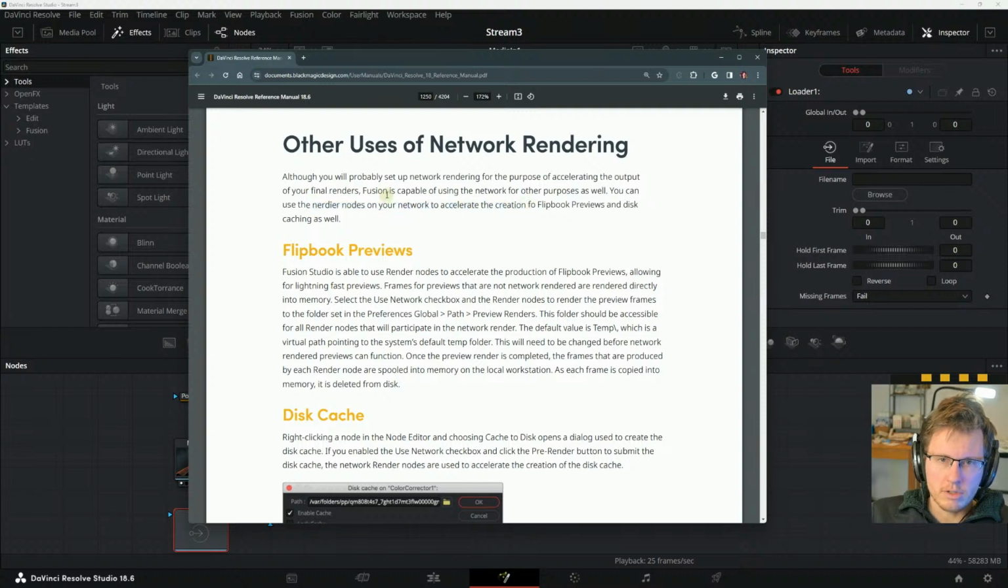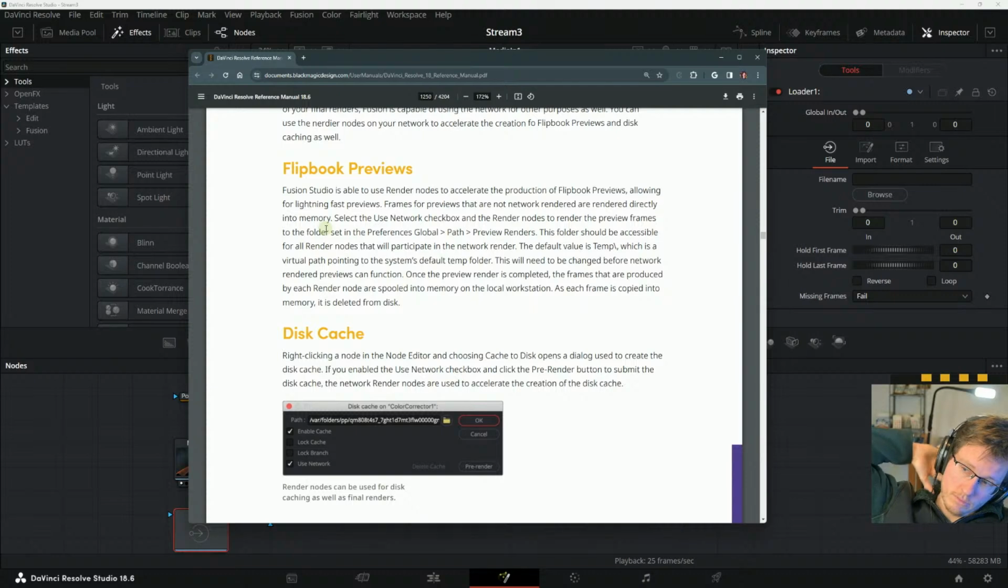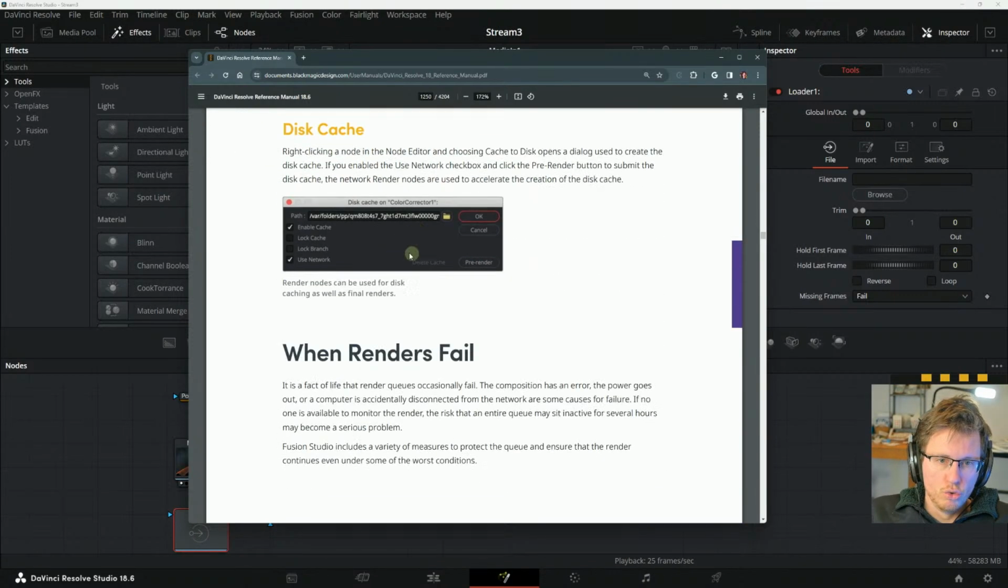The render nodes on your network to accelerate the creation of flipbooks, previews, and disk caching as well. Fusion Studio. Boo!